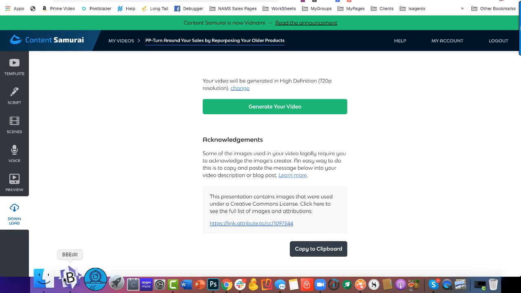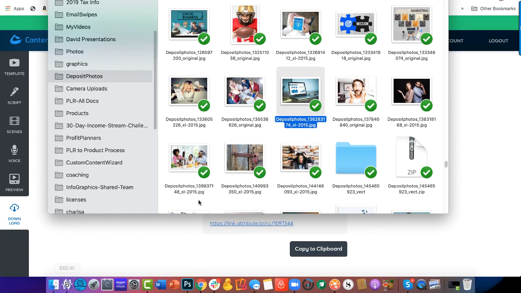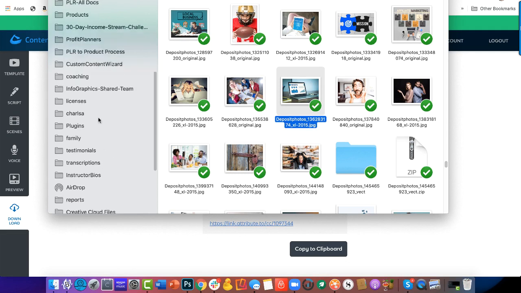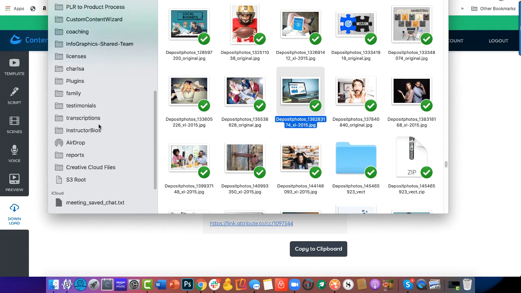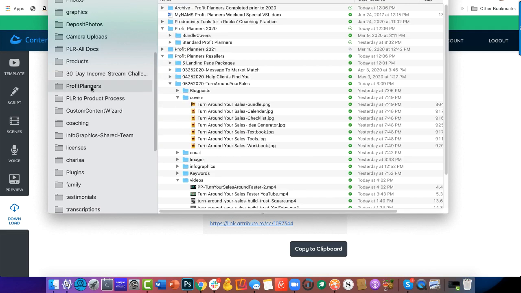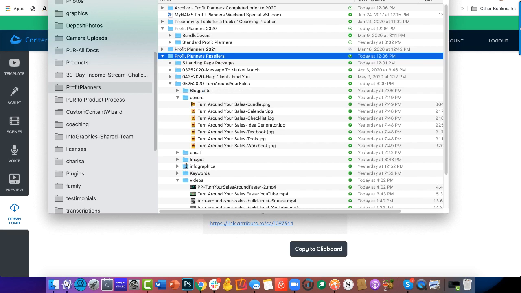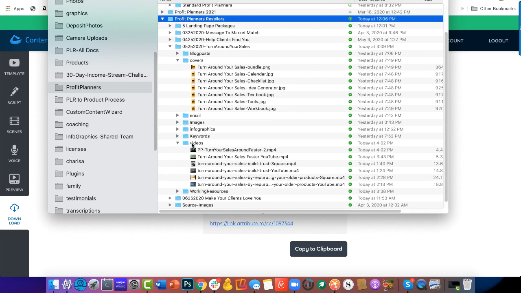And what I do is I save it to this folder that is in our profit planners, or you just let Melanie save it. You can just give it to Melanie, and it will come to our profit planners, and we have for each one of the profit, these are only for the reseller packages that we're doing. So for example, this one is Turn Your Sales Around. So in this one, we would then save it to our videos, and that's where I've saved some of these.